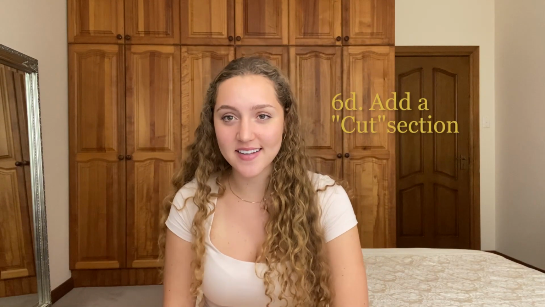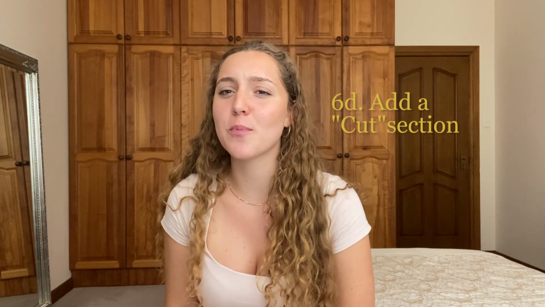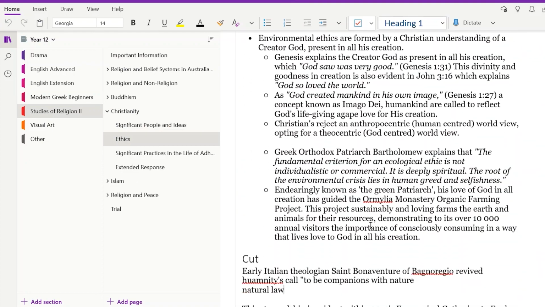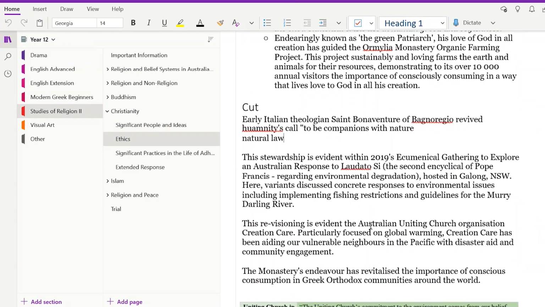A little tip, I like to keep a cut section, which is basically where you put anything you scrapped from your essays, maybe a paragraph or a sentence because you thought it didn't work or just because you were over the word limit. That way you can have it there just in case you need it. You can see I've done this here in Studies of Religion with my Christian environmental ethics notes.